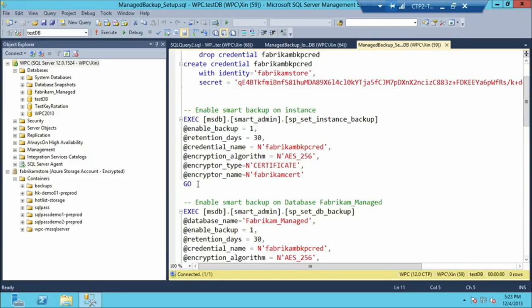Once you have done that prep step, you can just use this main SQL statement. This is the stored procedure you would want to use to enable the managed backup, or what we call smart backup, because we think it's pretty intelligent. In here I have this at the instance level, meaning that all the new databases that I'm going to be creating from this point on would have this applied. So they come out of the box already covered.